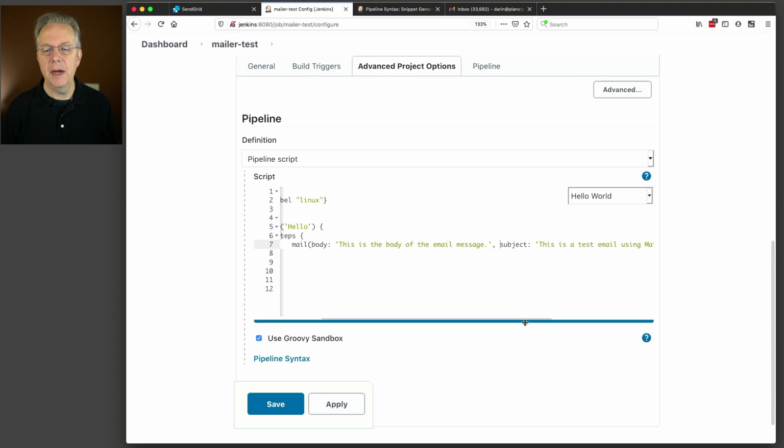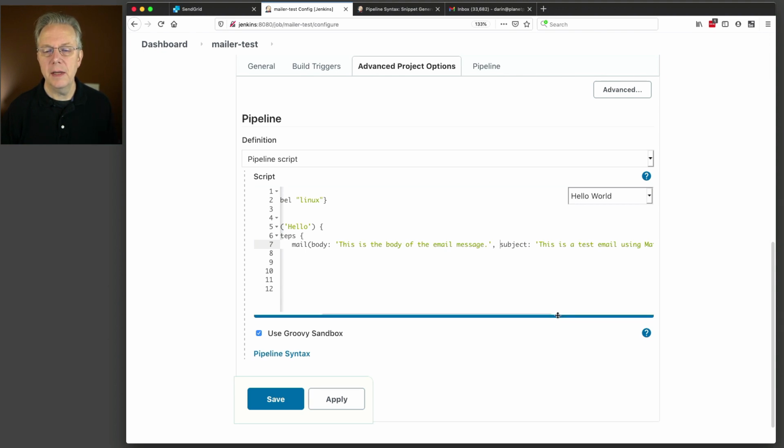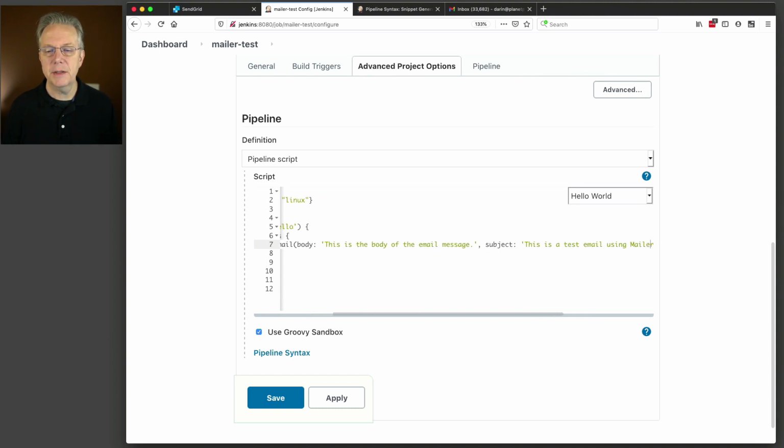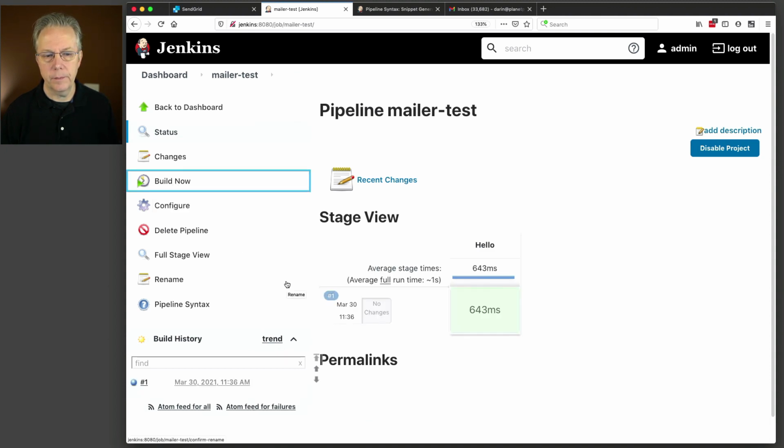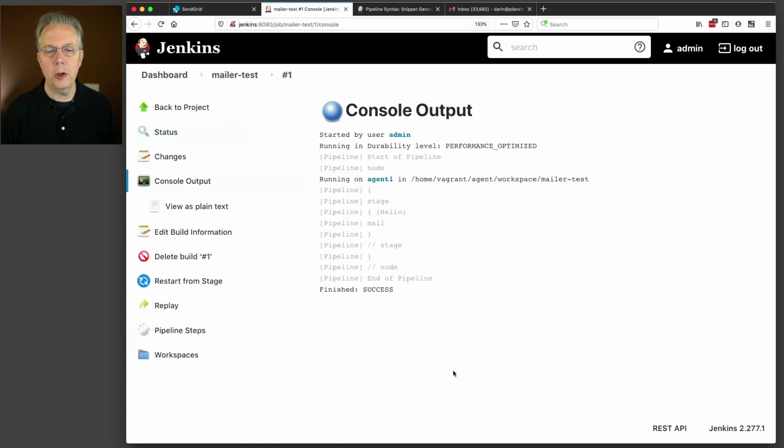So I have a body, I have a subject, I have my to. And since I put a parentheses on the front, I need to put a parentheses on the back. Let's go ahead and click on Save and do a build now. Got the blue ball. And we can see here there were no errors. So let's flip over to our email client and see what happened.